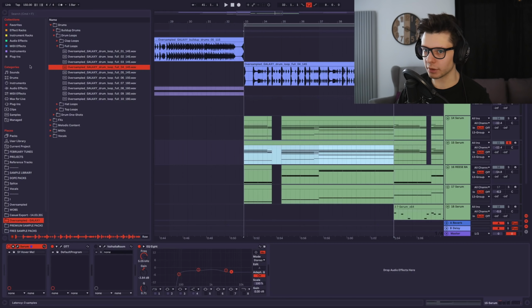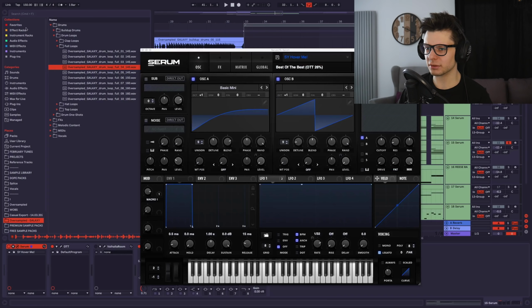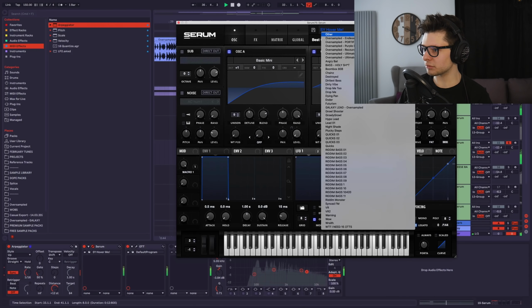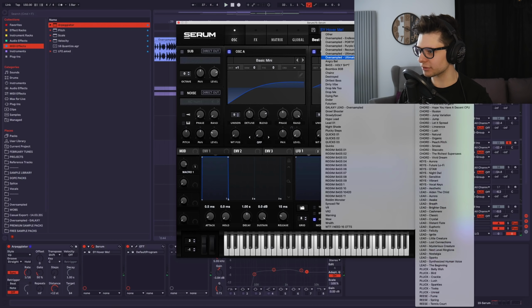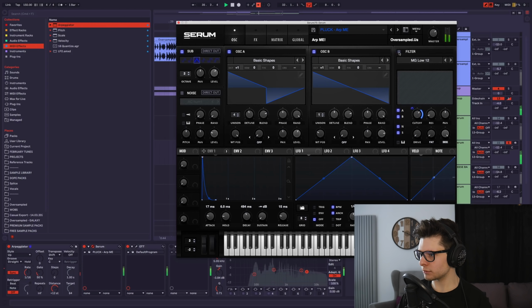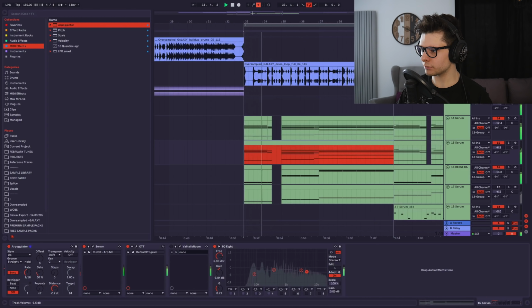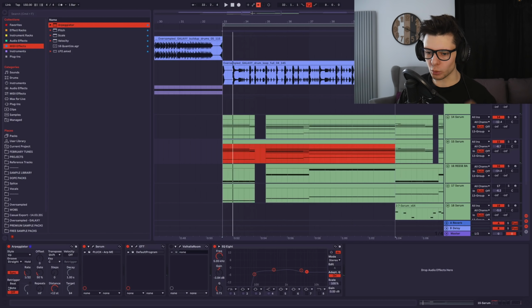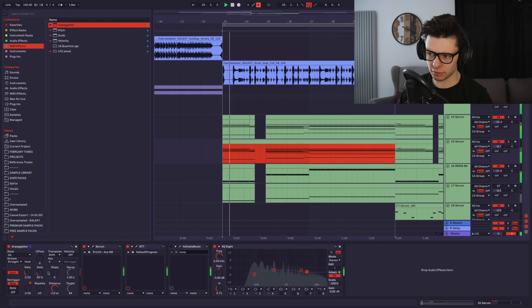Now I want some arpeggios. Arpeggios always cool. Damn, I love ARPs so much. Okay, so we can retrigger this every single 1/16th, 1/8.